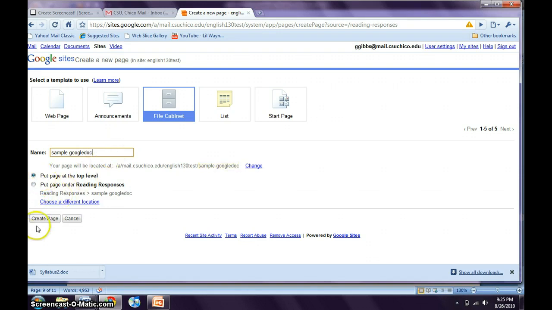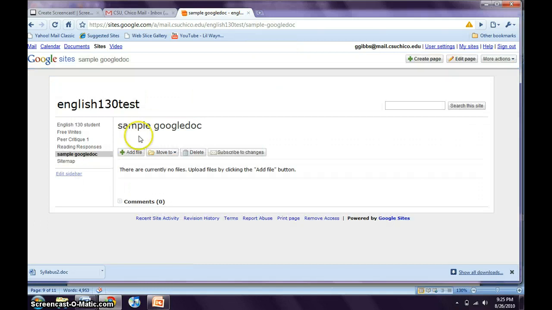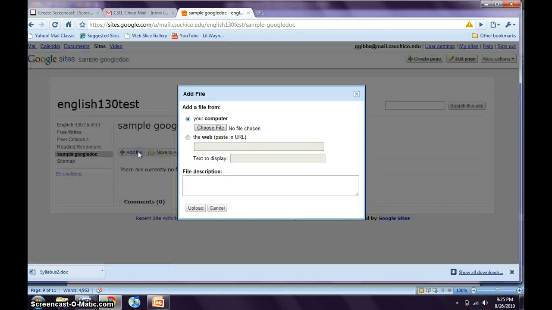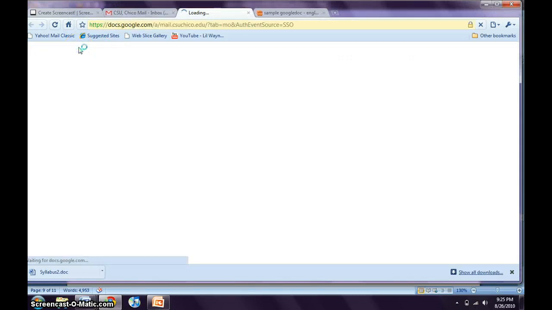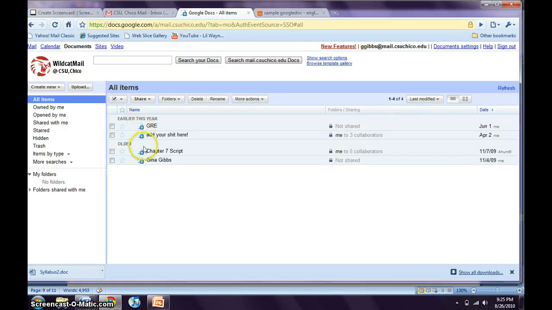So we'll just name this sample Google Doc. And then we're going to put it top level and then create page. And then you go add file, and we're going to choose it from the web. This is what you would choose if you had like a Microsoft Word that you wanted to upload. But here's how you do Google Docs. So you go choose from the web, and then over here, if you click on in your mailbox, documents, here's some Google Docs that I've made before.